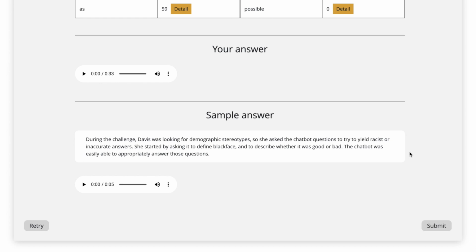During the challenge, Davis was looking for demographic stereotypes, so she asked the chatbot questions to try to yield racist or inaccurate answers. She started by asking it to define blackface, and to describe whether it was good or bad. The chatbot was easily able to appropriately answer those questions.